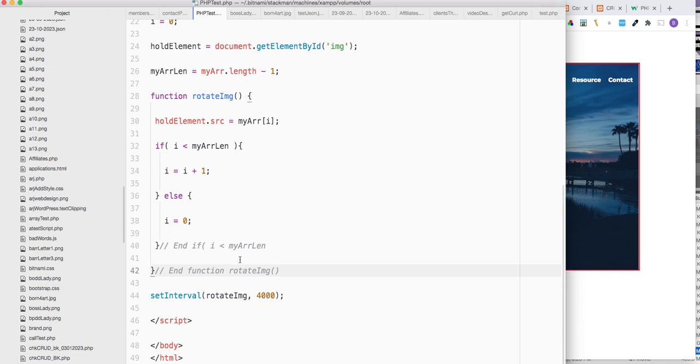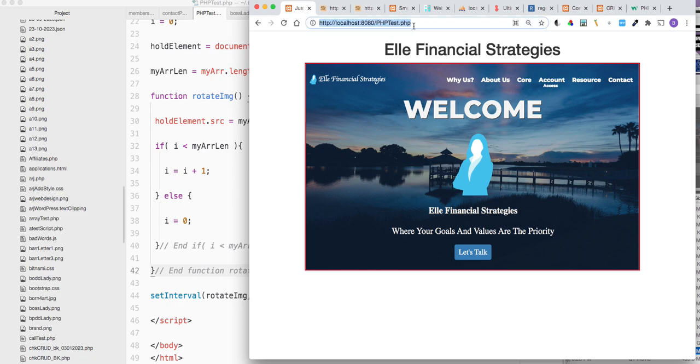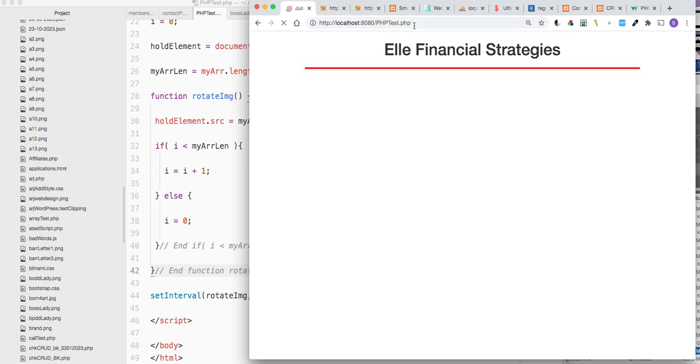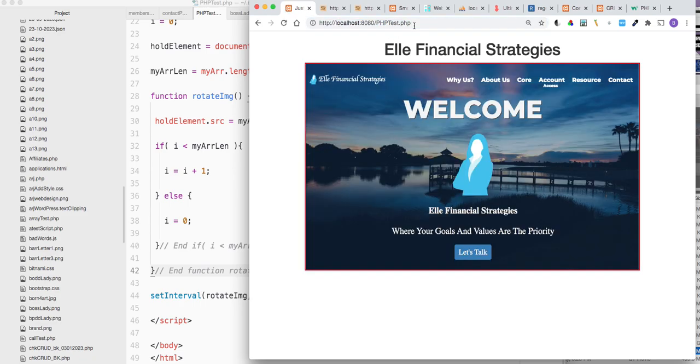So if we save it, hopefully we don't get no errors. Probably will. So here we go. This is your first picture. 4 seconds. Why is it taking so long? You know, this computer's been whack.